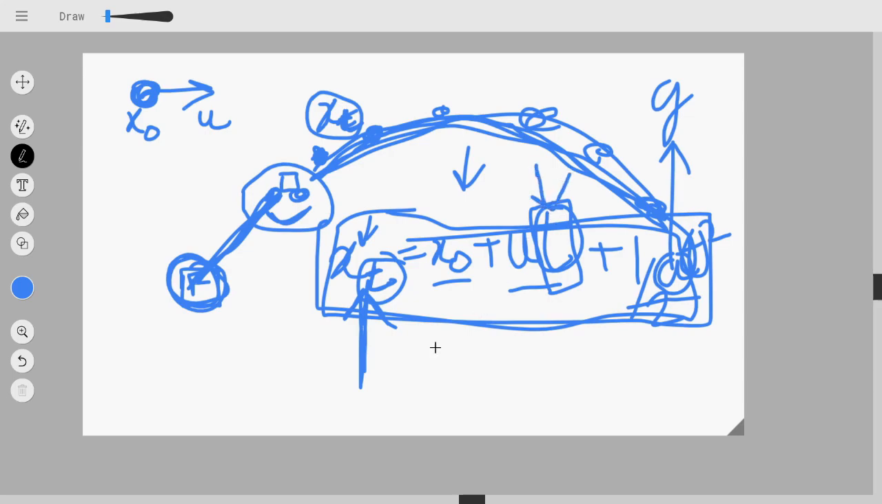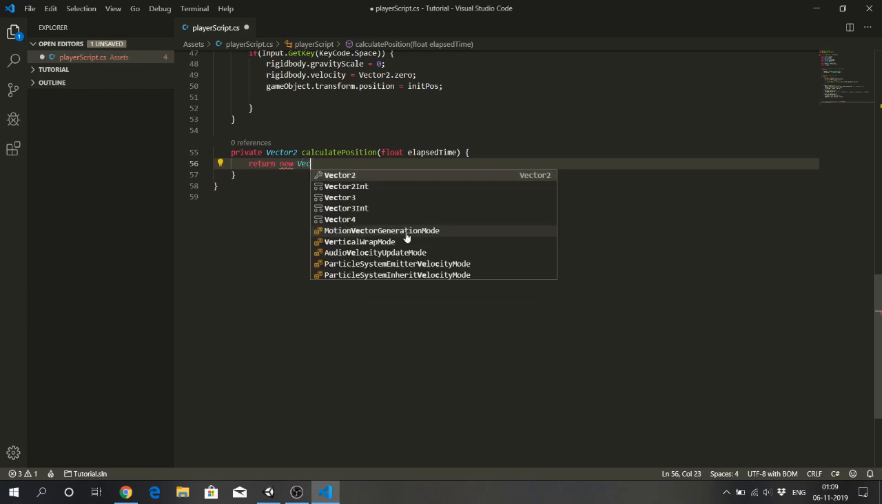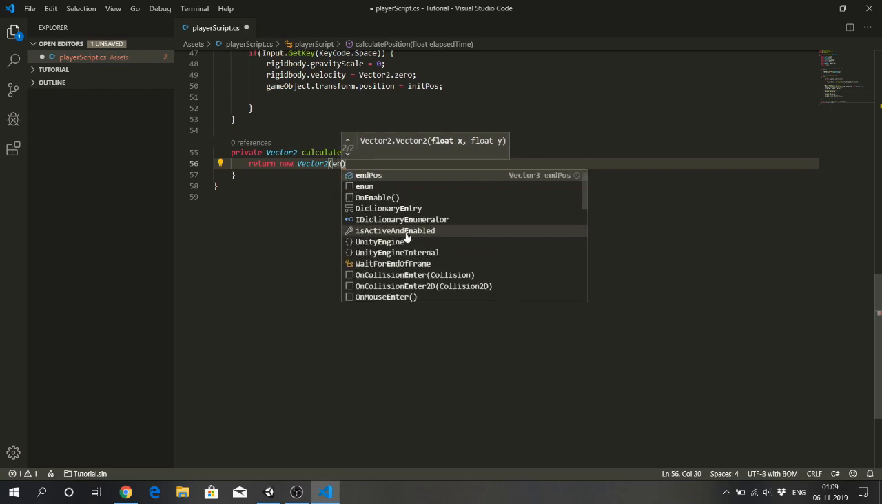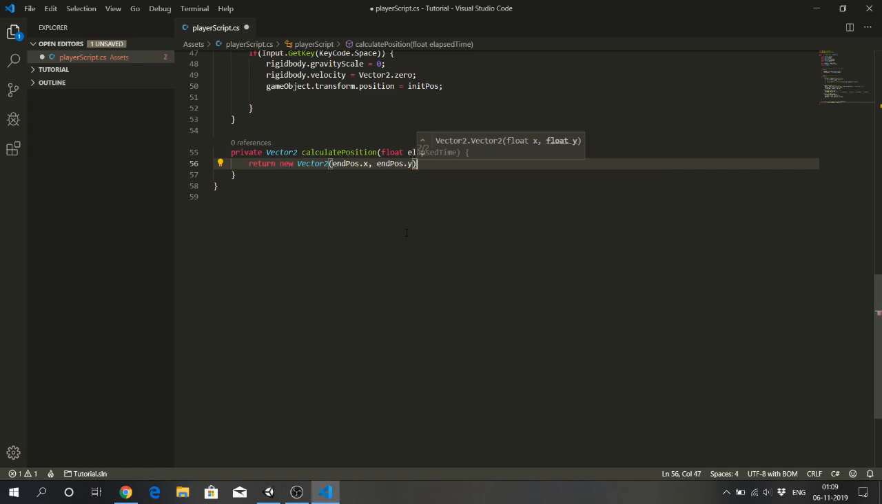Okay, so let's make it. What we want is the end position and the initial velocity, and that's it: x0 plus u t plus half a t squared. So we want to return a new Vector2, and in the Vector2 we want the end position dot x comma end position dot y. Why am I doing this, right? End position is the position where we leave the drag.